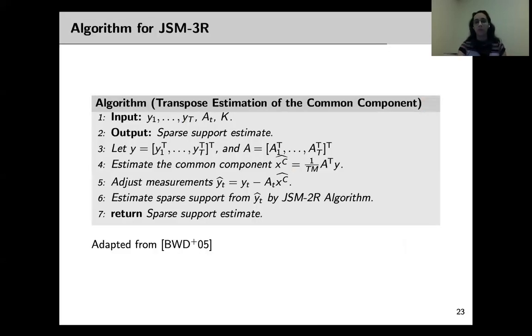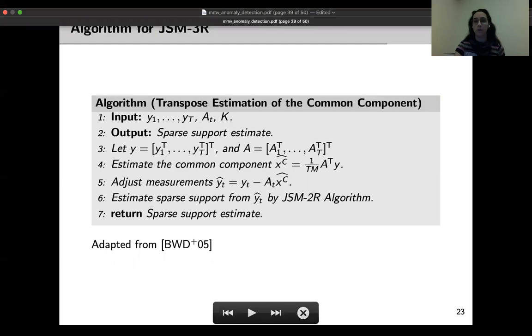Okay, now that was for that JSM, that was for that first sparsity model. And this was that second sparsity model, or the joint sparse model, where you had the common component and then the sparse innovations, to sum to make the full signal. So this is going to be our random variable version of that.